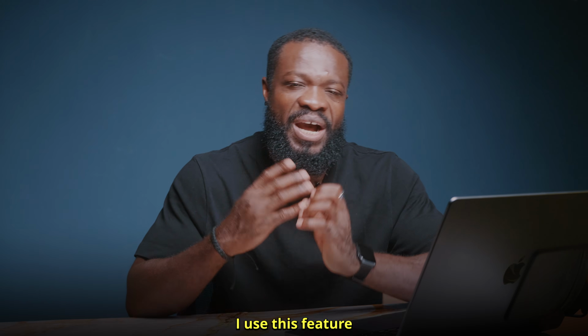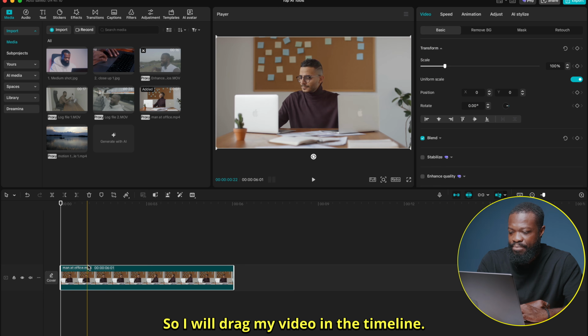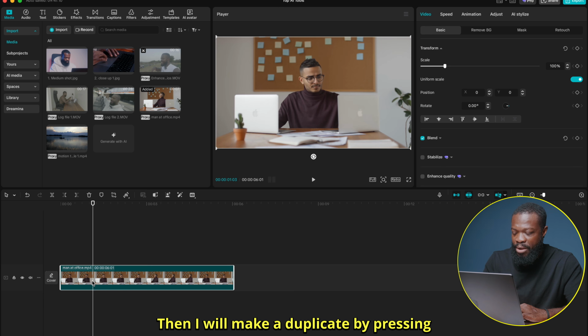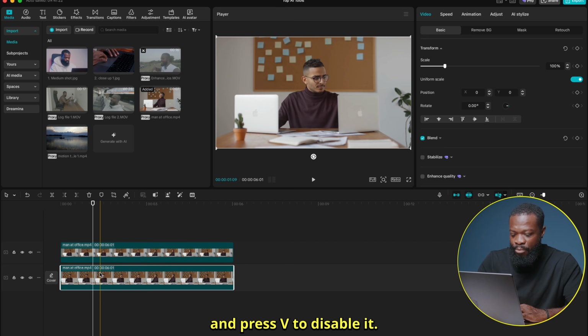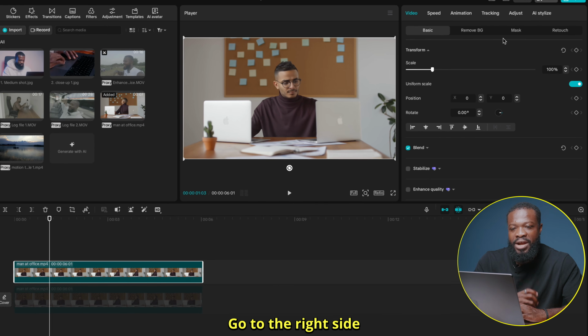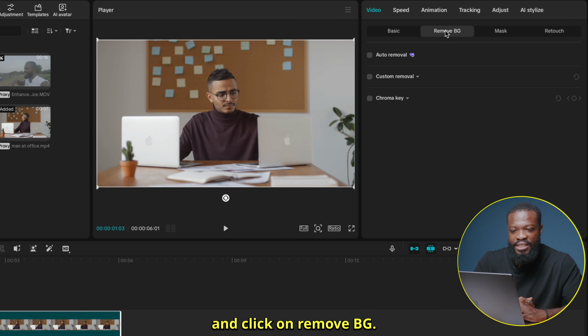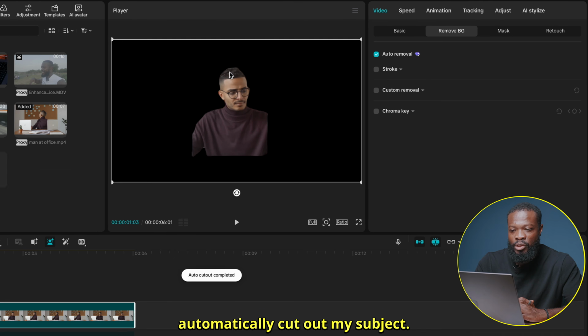I use this feature all the time in my edit. So I will drag my video in the timeline. Then I will make a duplicate by pressing Option or Alt and dragging upwards. Click on the down video and press V to disable it. Then select the top one, go to the right side and click on Remove BG. Then I will turn on Auto Removal. This will automatically cut out my subject.